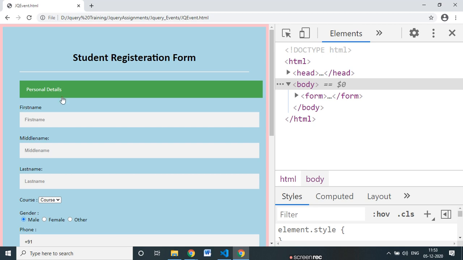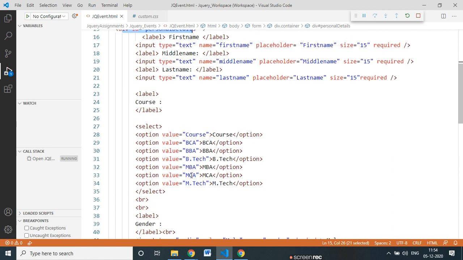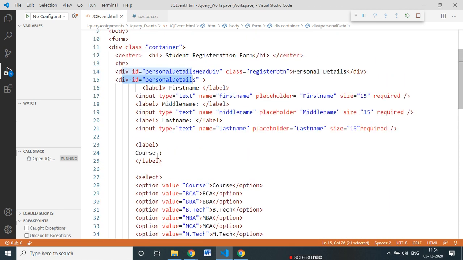Now I have added this personal detail as a header for everything up to this gender. Now how can you collapse and expand? What I did, I took one div and added all the things that I want to toggle under one personal details ID div. So I want to toggle this div.